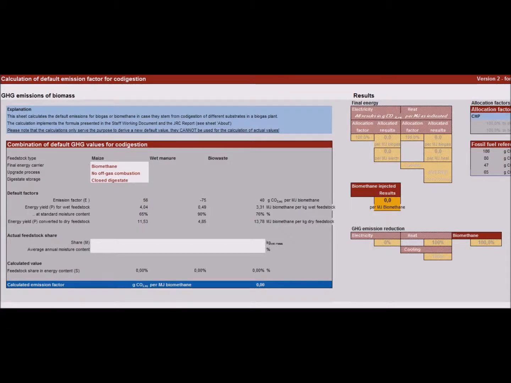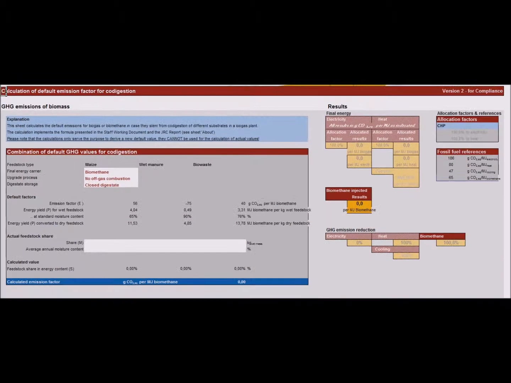Let us look into the use of the co-digestion default sheet. If you want to calculate the default emissions for biogas or biomethane in case they stem from co-digestion of a combination of maize, wet manure and/or biowaste as substrates in the biogas plant, you first fill in the description of the process by using the drop-down boxes in the pathway sheet. The description includes 3 types of information.